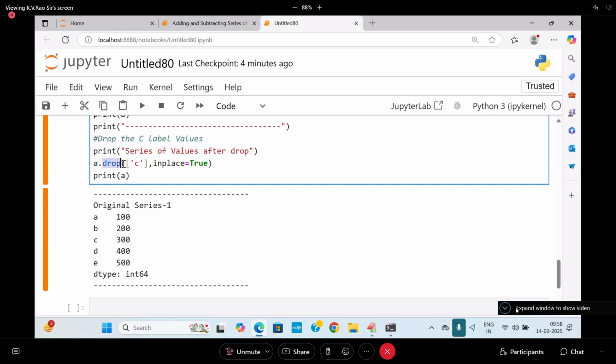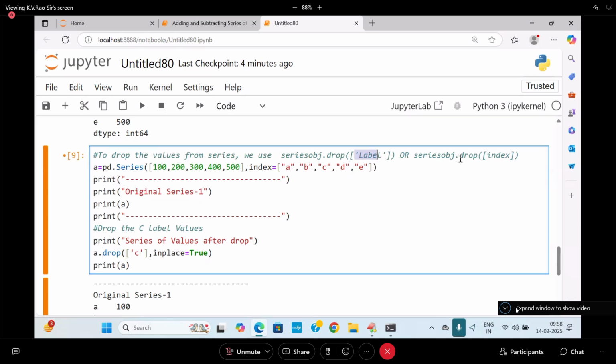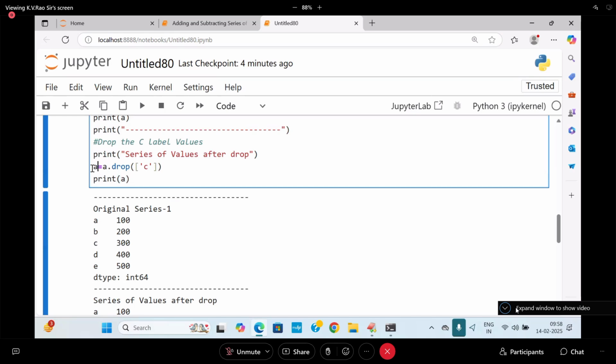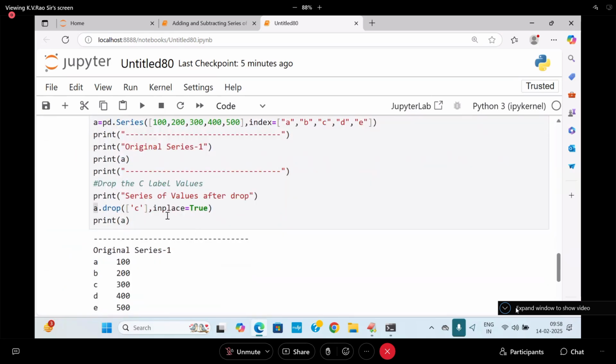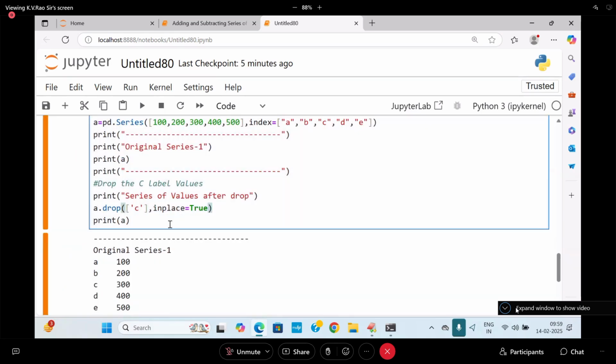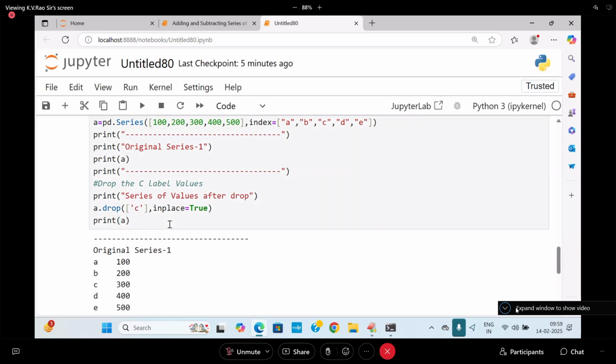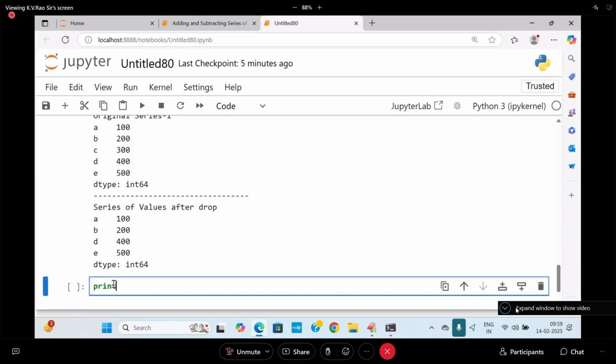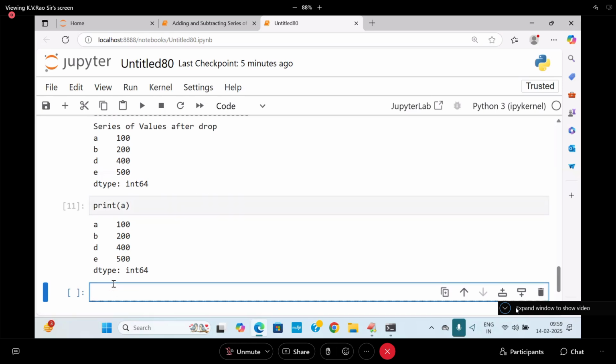Series object dot drop. What do I need to write? Label, index, and I write inplace is equal to true. Because of inplace is equal to true, what will happen? Values are modified in A itself. Earlier, I kept it in a separate variable A. In place of that, pandas always prefers inplace is equal to true. So if I write it, C is permanently removed. If I print this A here, C is not there. Able to follow?